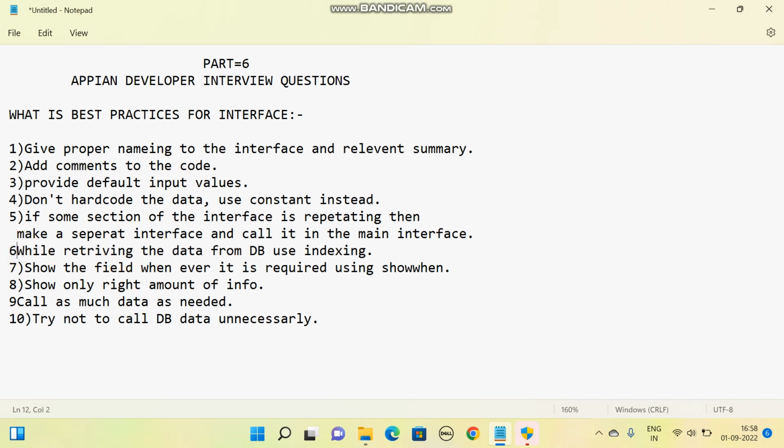And the sixth point is, whenever we retrieve data from a table, all the data will come to the interface. So instead of getting all the data, get the data and index it. Index means providing that particular section, whatever you need, providing the data from a particular column. So indexing would be needed. It will improve the performance also.